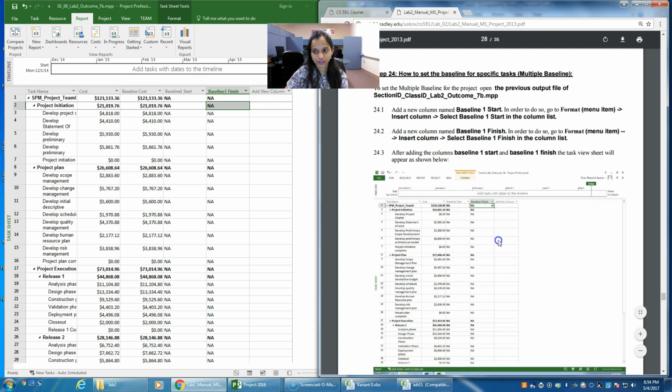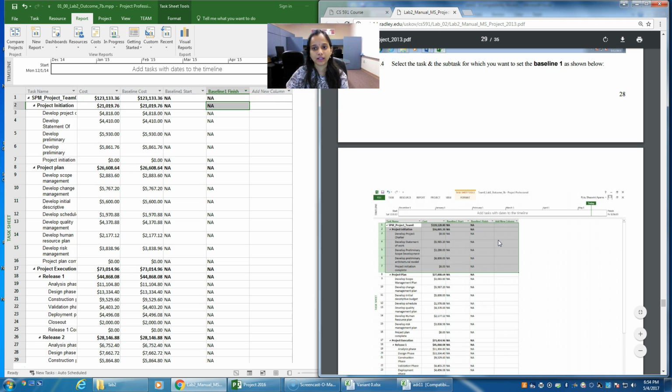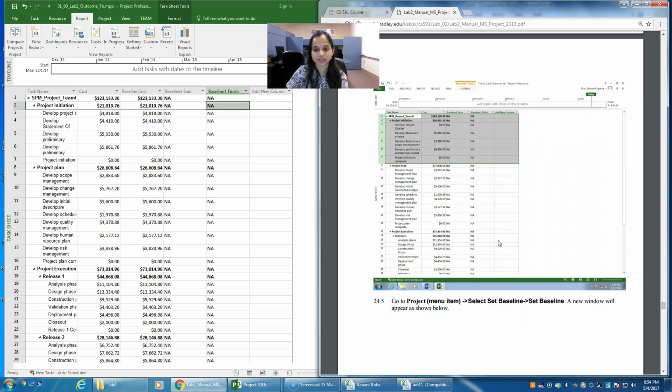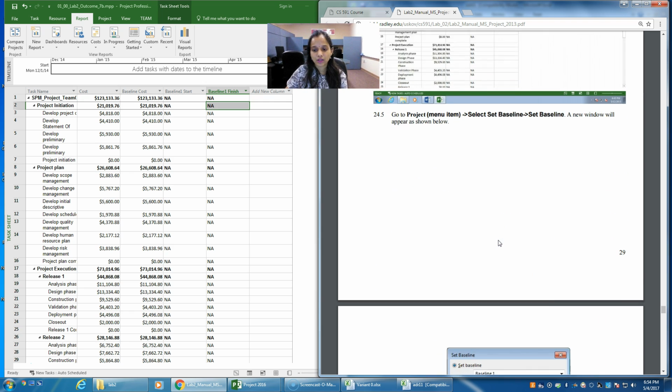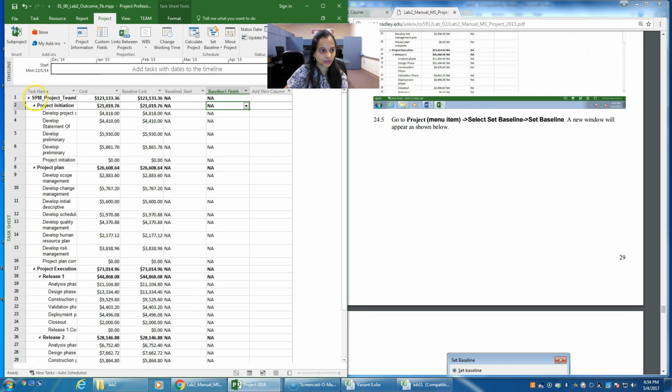This is how your task sheet looks like with baseline 1 start and baseline 1 finish. Now we need to set up the baselines for certain tasks. You can do it for a subtask or for some tasks. So this is just for your awareness that we can set up a baseline for certain tasks. So what you can do is go to project. Before that, you need to just select your tasks. So I'm selecting these as my tasks.